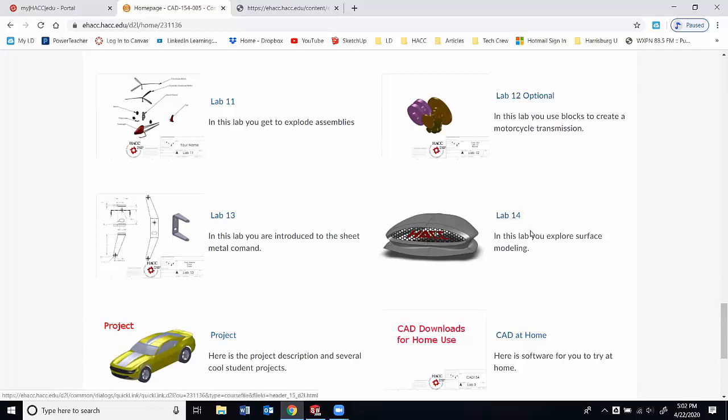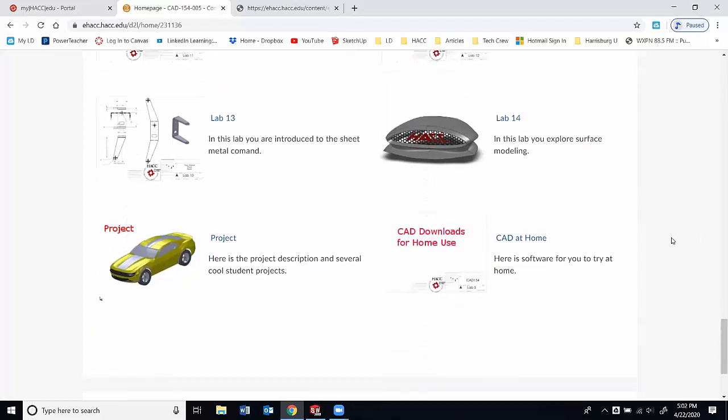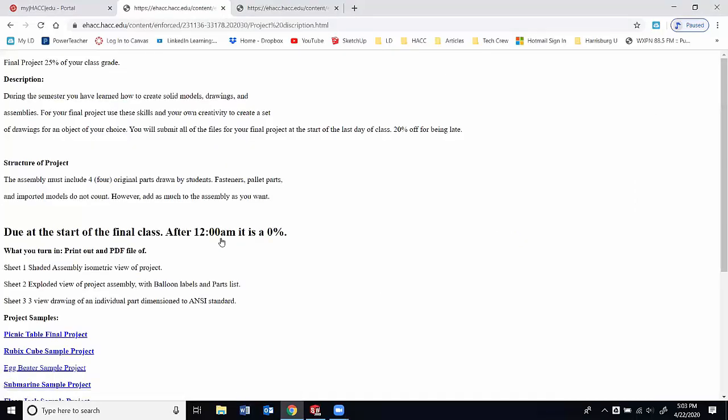And the week after that we will take the final. There is a final that we're going to take. Also, the last class, right before the final, you need to submit a final project. So down here on the bottom of Brightspace, if you click on project, you can find out what's involved with the final project. So the final project is 25% of your class grade.